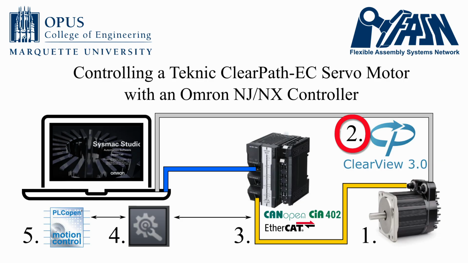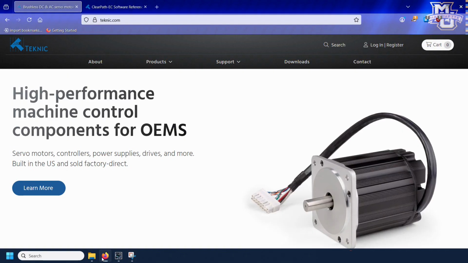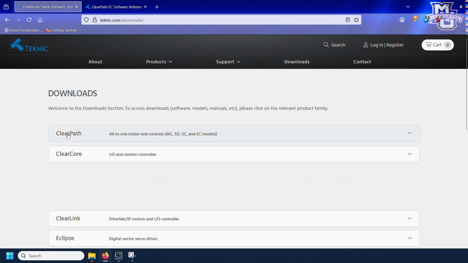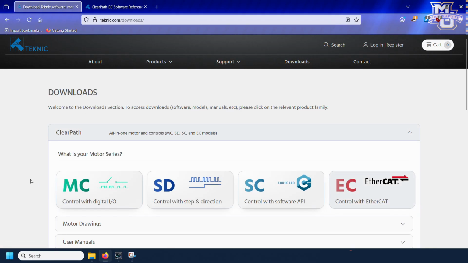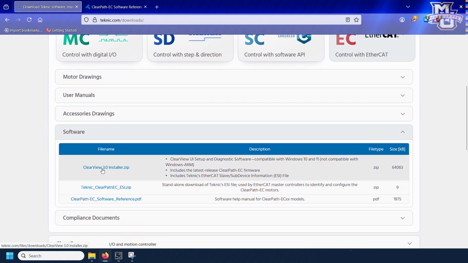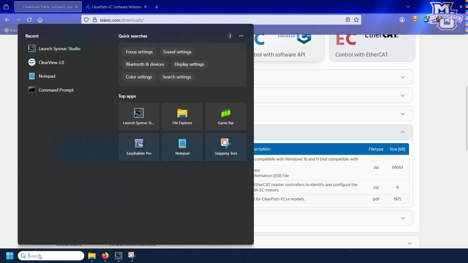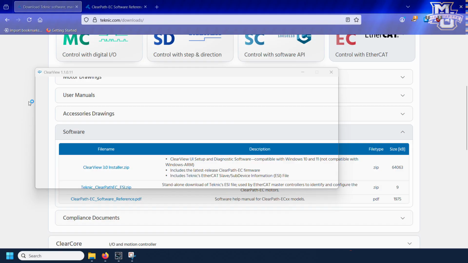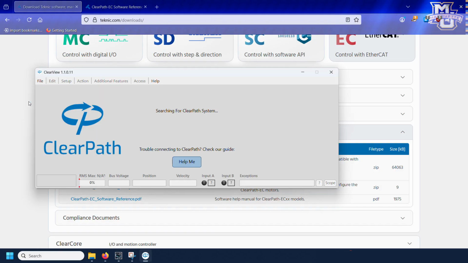Now for step 2, configuring the drive parameters using Teknic's ClearView software. The software can be found on Teknic's website. So under Downloads, ClearPath-EC, Software, and here's the zip file to download and install. I've already done so. So I'll open the application and I'll plug in the USB cable. The drive should be recognized shortly.